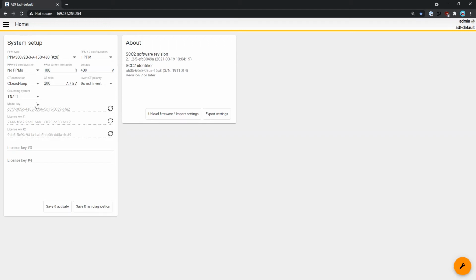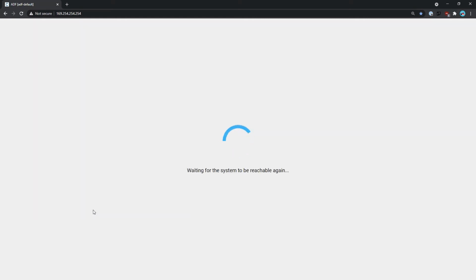Now we know that the setup, everything is correct. That means we can run a diagnostic. So we can just click here on Save and Run Diagnostic, and the filter will restart and start with the diagnostic phase.